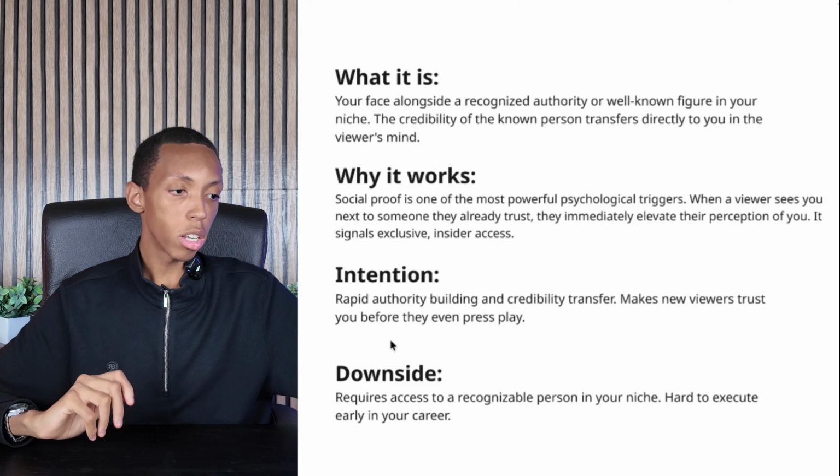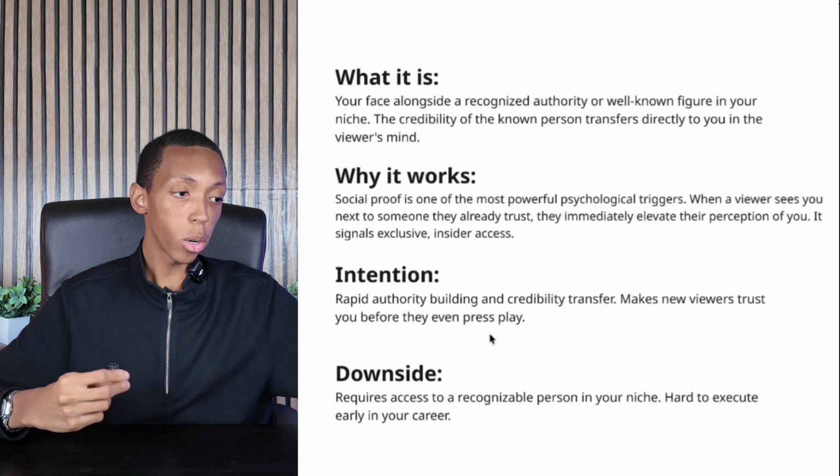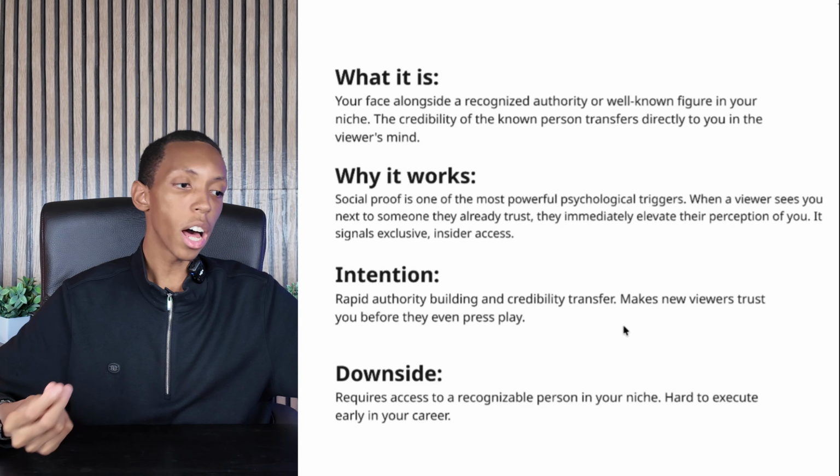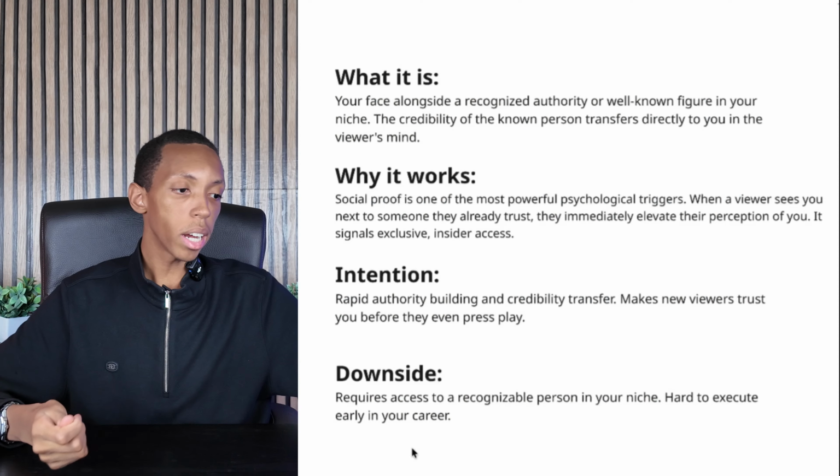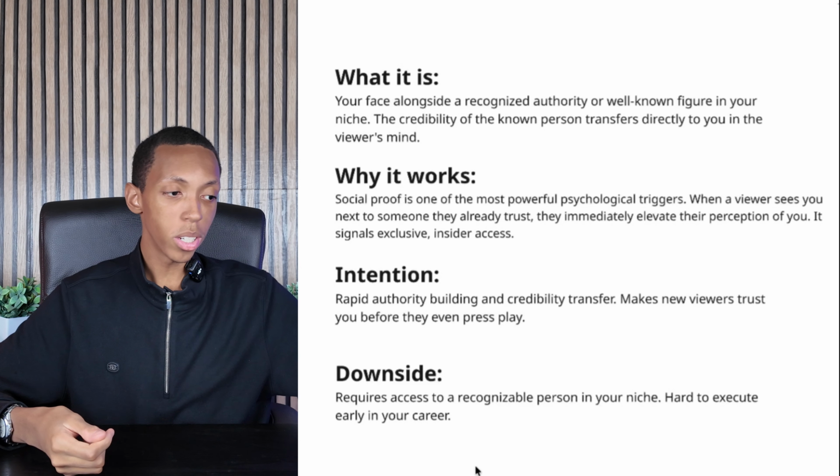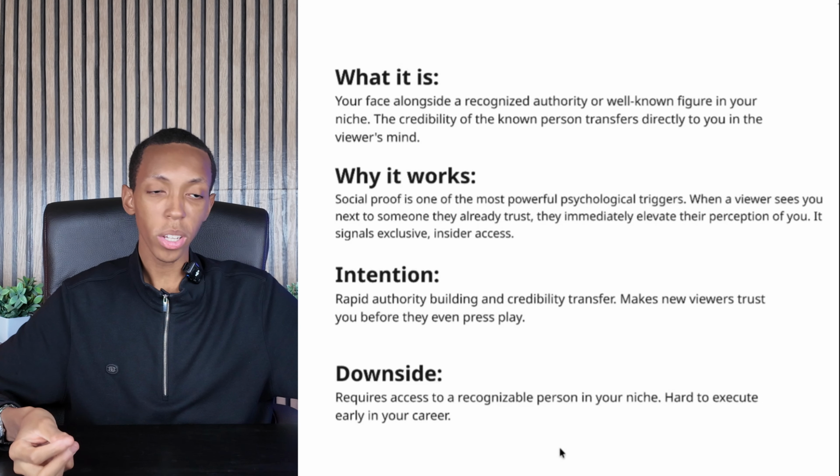So the intention of this is to pretty much rapidly build authority and credibility. This makes new viewers trust you a lot more before they even press the video. The only downside is that it requires a recognizable person in your niche, and it's hard to execute early in your career without giving that person too much authority and having your viewer go to them instead.